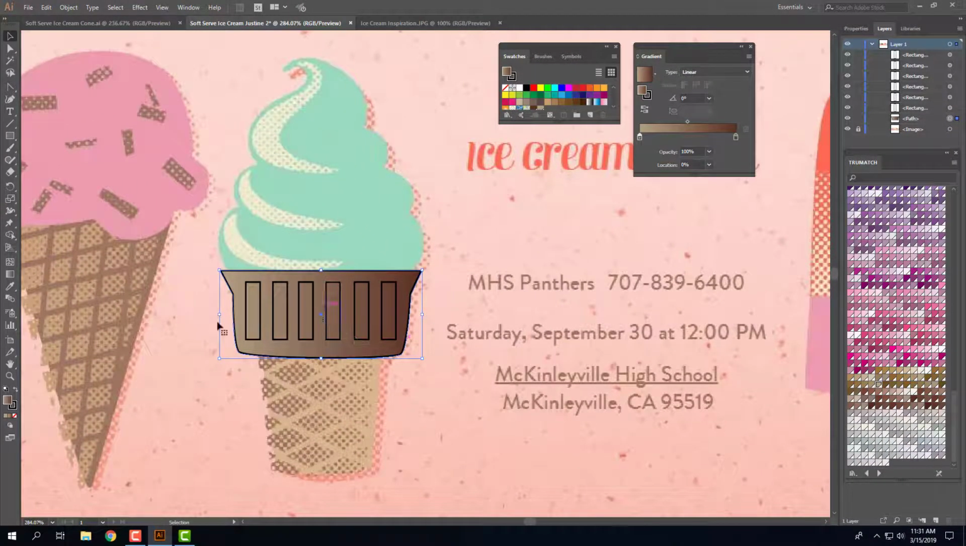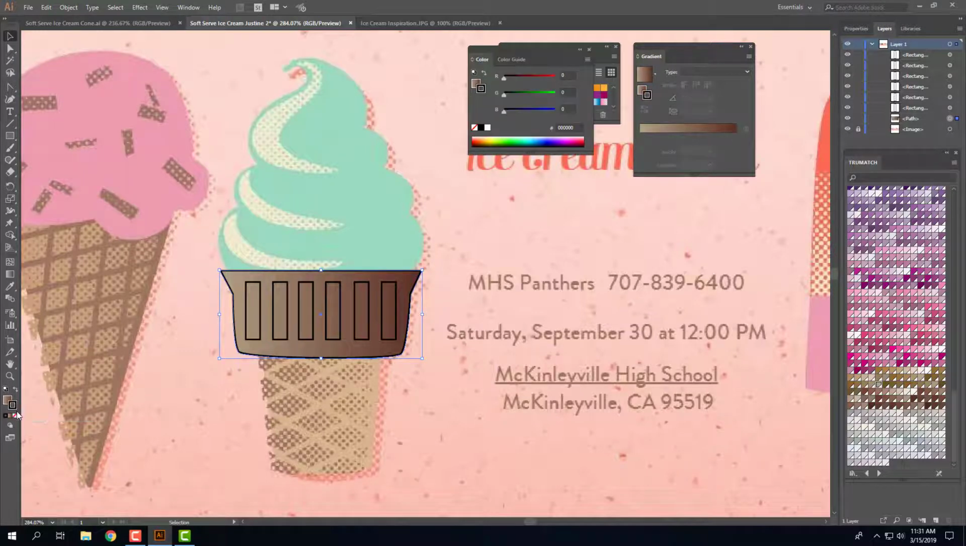That looks pretty nice. I don't need the black outline anymore, so I'll click to bring that forward and set it to none. Now I'm going to address these little boxes. So I'll click the first one and hold down Shift and click right on the outline until all of them are selected.